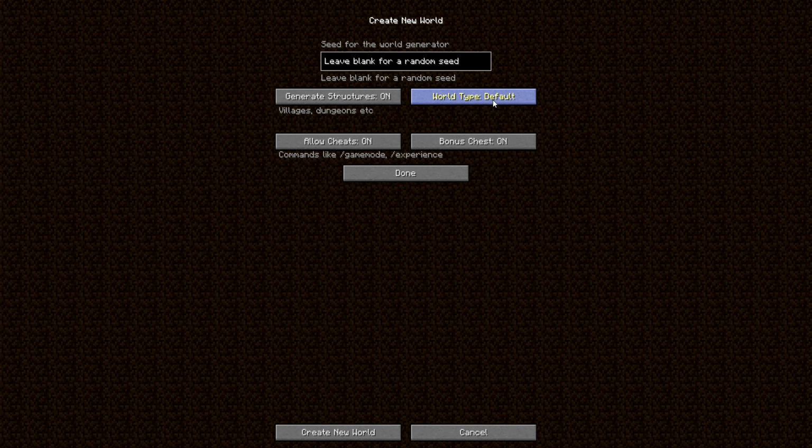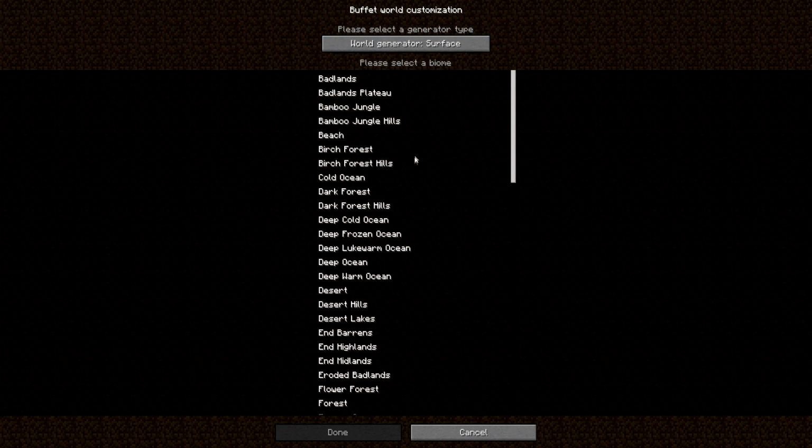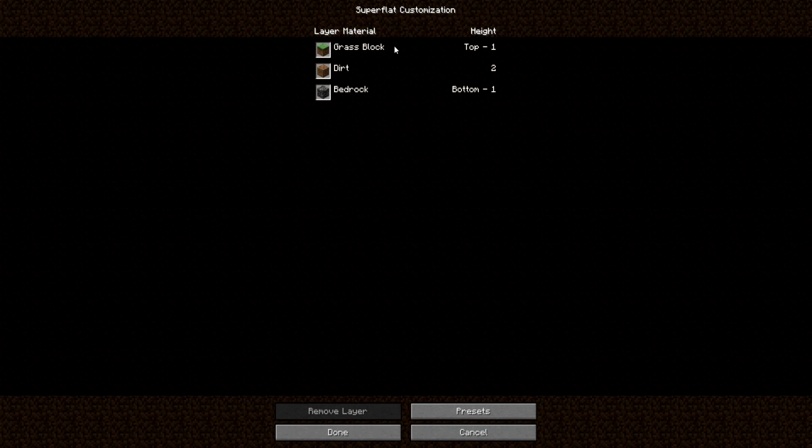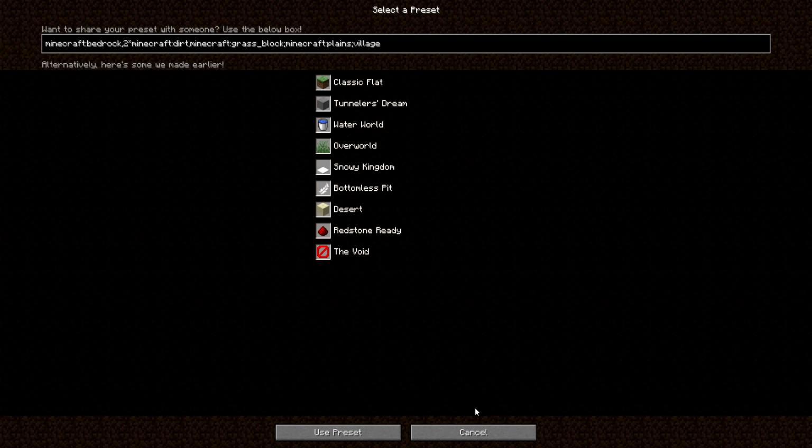But you can see this world type right here. There's lots of different world types: Superflat, large biomes, amplified. I don't even know what buffet is. But what we're looking for today is, of course, Superflat. So let's go ahead and customize it. The first thing that pops up is just the default, grass, dirt, and bedrock. What we're going to do is click on presets here, and that's going to load that, bedrock, dirt.